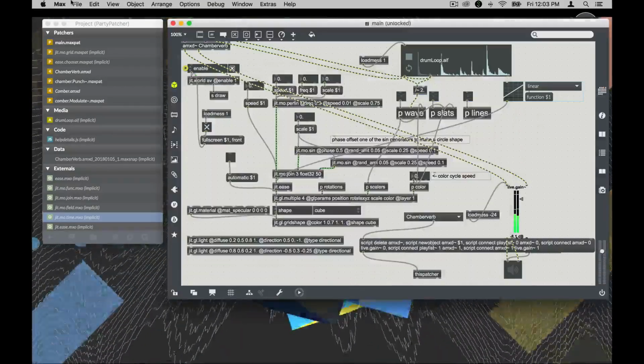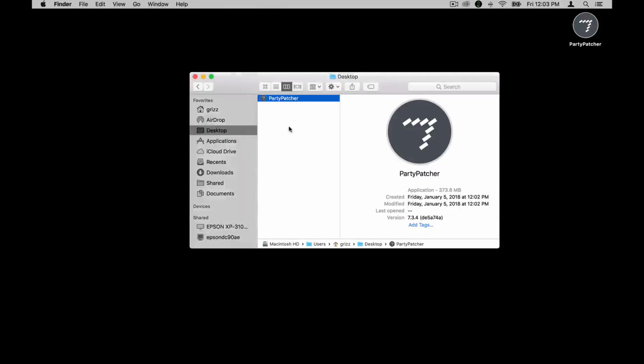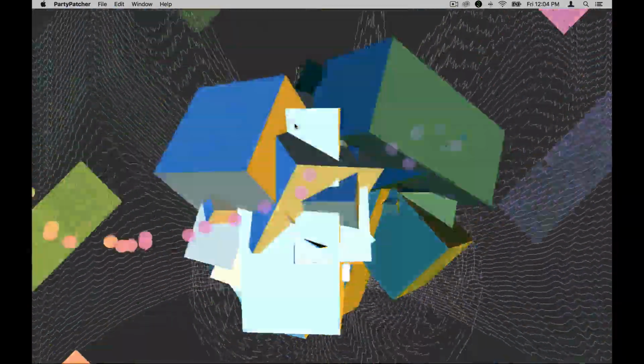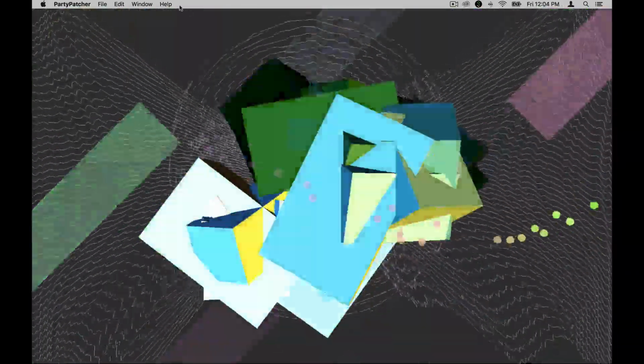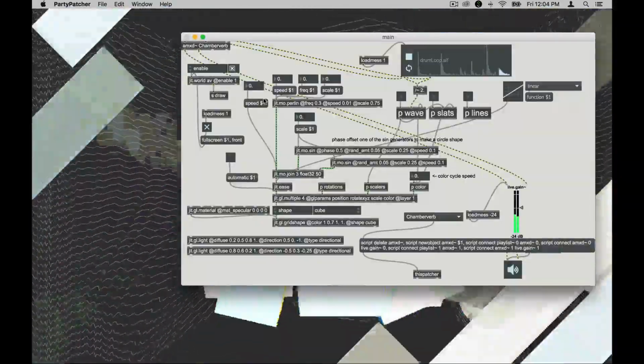Let's go ahead and quit Max, just so we don't get confused. Start up partypatcher.app. Okay, I don't hear anything in our effect. Let's come look at our main patch.